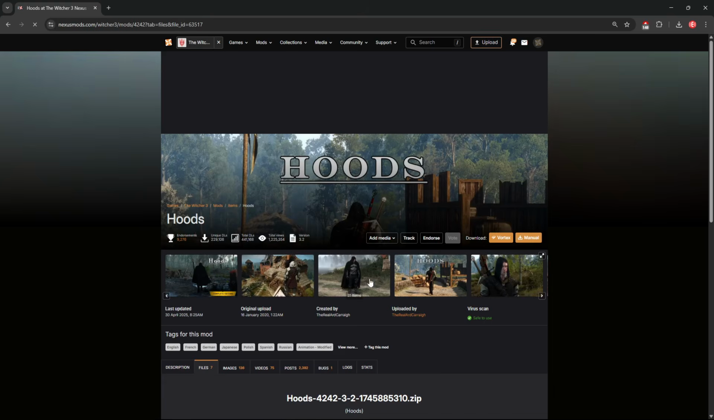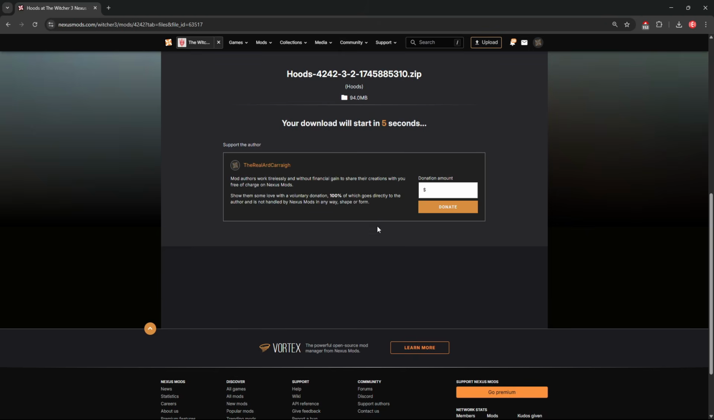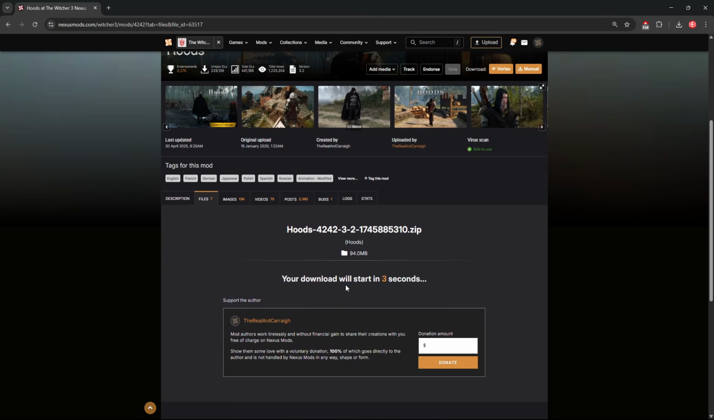Once I go to the Hoods mod, I'll again follow the process of clicking on manual download on the right and then simply press slow download. From here, we'll just wait until our mods are installed.